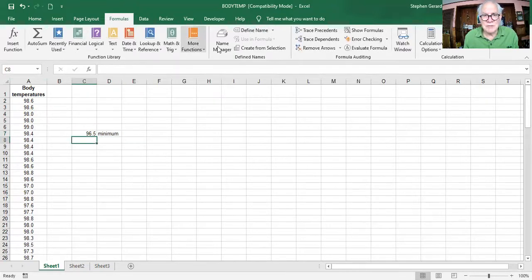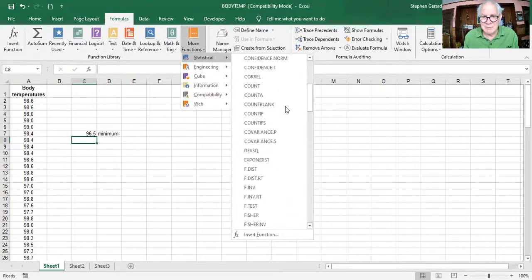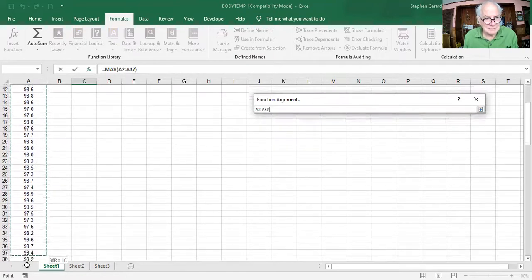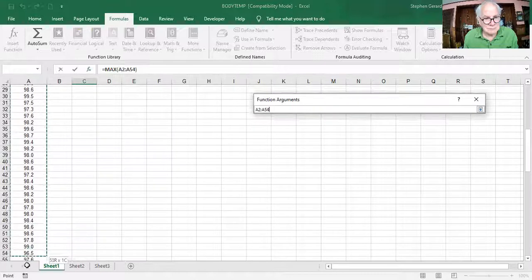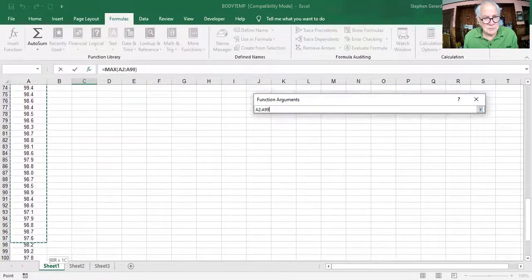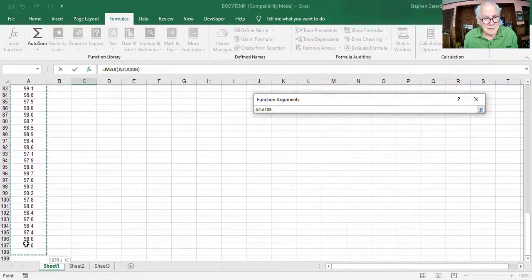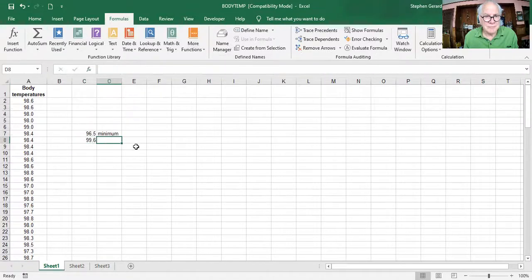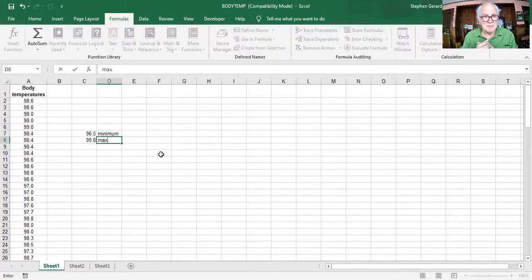Go back to more functions, statistical. I'll come down and I'll pick out max. And I have to set the range for it. I want to say, what's the maximum coming down, there it is, the maximum of this range. So now I have max. So the temperatures in this data set range from a low of 96.5 to a high of 99.6.